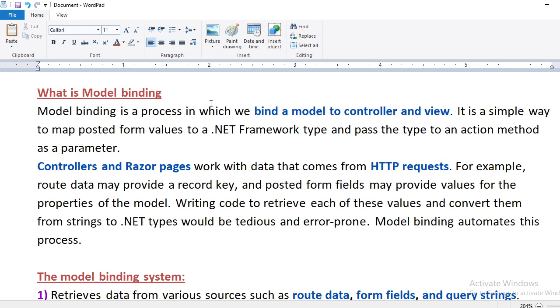Now what is model binding? Model binding is a process in which we bind a model to controller and view. It is simply a way to map posted form values to .NET framework types and pass the type to an action method as a parameter.